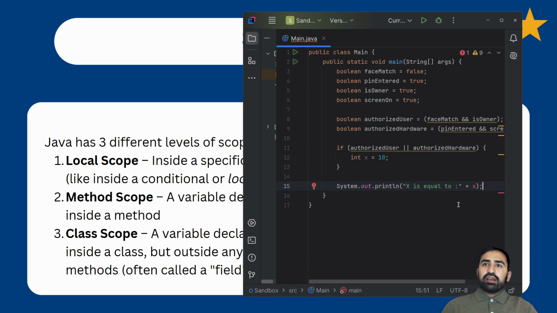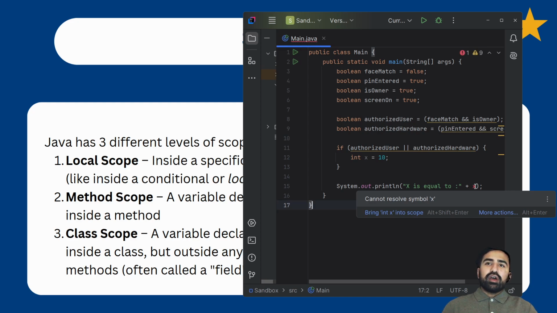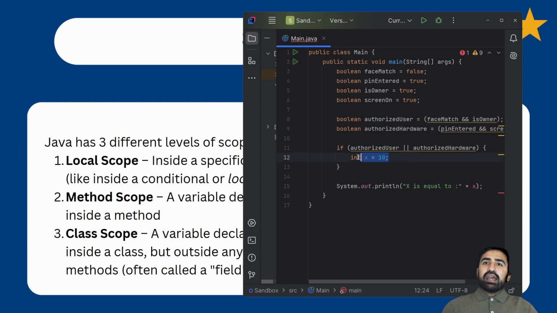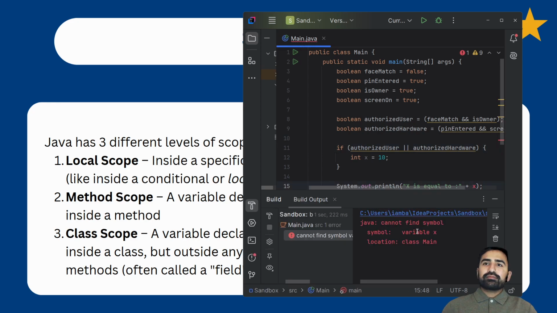Oh no, I got an error. Did I do something wrong? It says, cannot resolve symbol x. Bring int x into scope. x only exists inside the if block. Trying to call x outside of this block is going to cause problems. This is actually undefined. If I try to run it, cannot find symbol, cannot find variable x, yada, yada, yada.